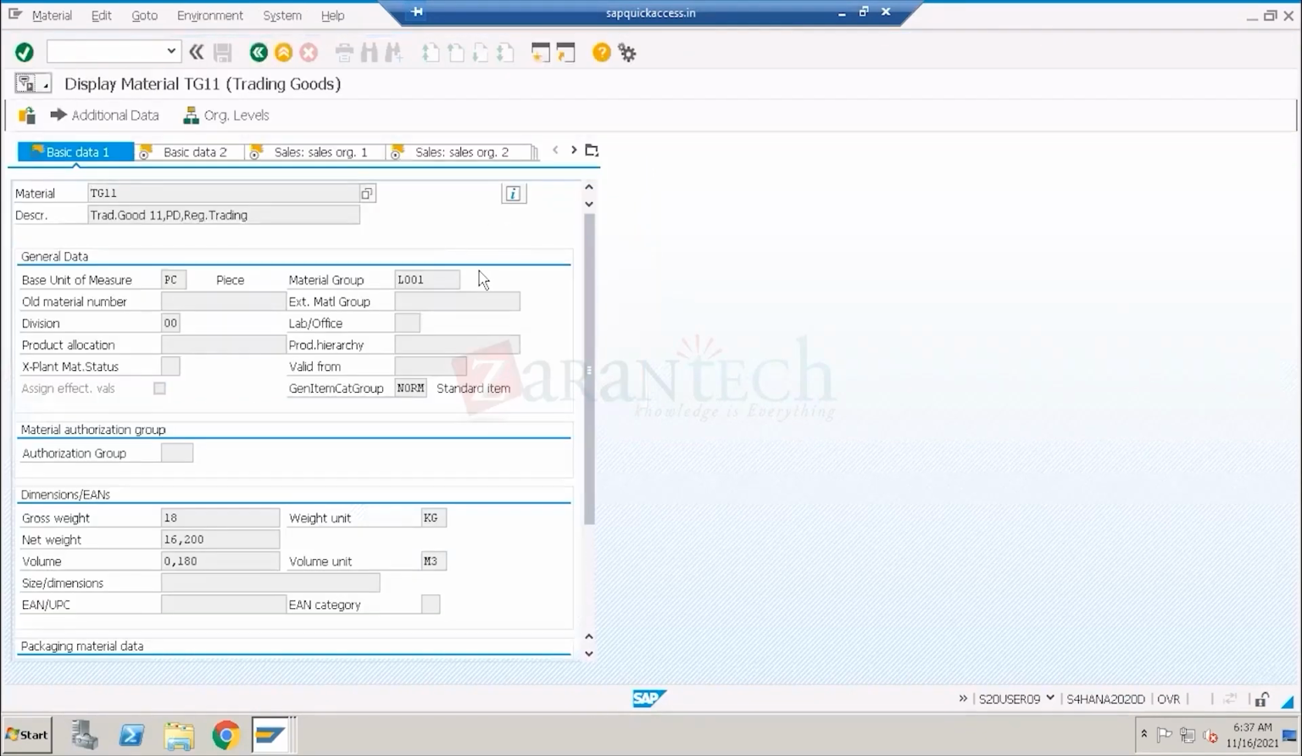Yeah, this is the material. This is the material code, and this is going to be the description of the material. You are measuring this material based on PC. PC is nothing but per pieces, that is nothing but pieces. It will come under the material group. This is the material group. I'm creating one material group. This material will come under this particular material group.